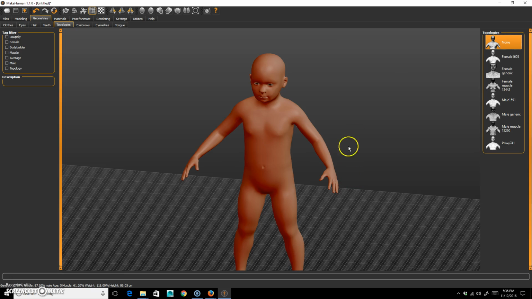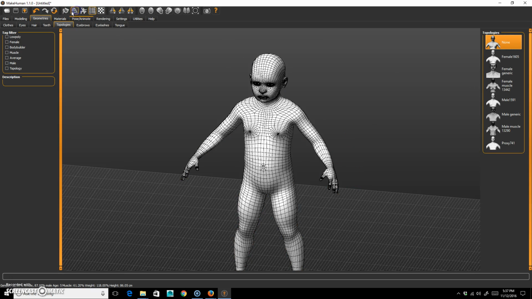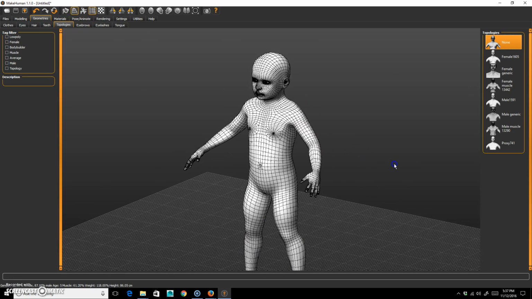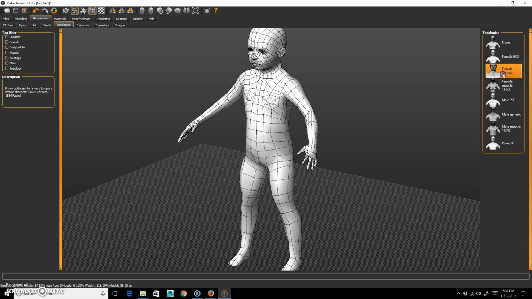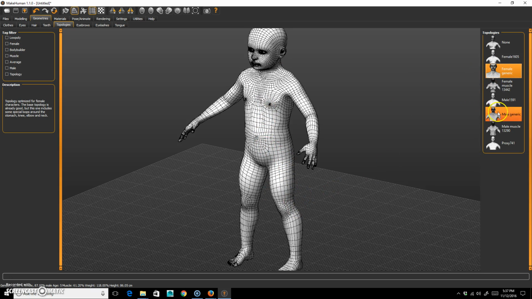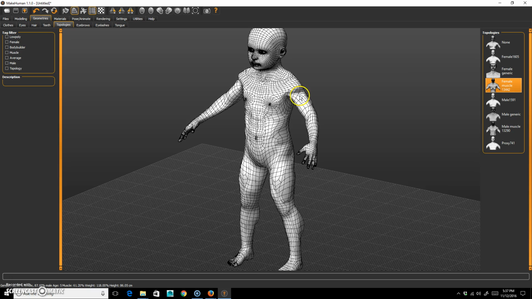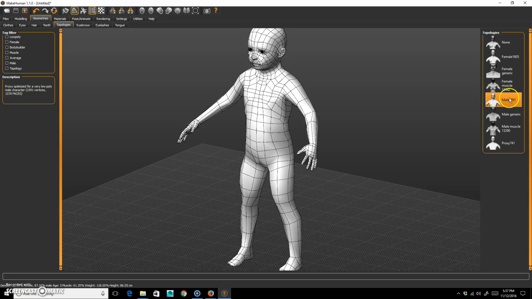So right now it's on none. If I hit this button up here, this gives me my wireframe. So you can see that this is what we have for the geometry. I can do a female version. Basically, each one of these is set up differently, so there's one that's based on muscles, so it'll try to wrap around the muscles. These won't work very well on my character because it's a child, so muscles aren't going to be particularly important.